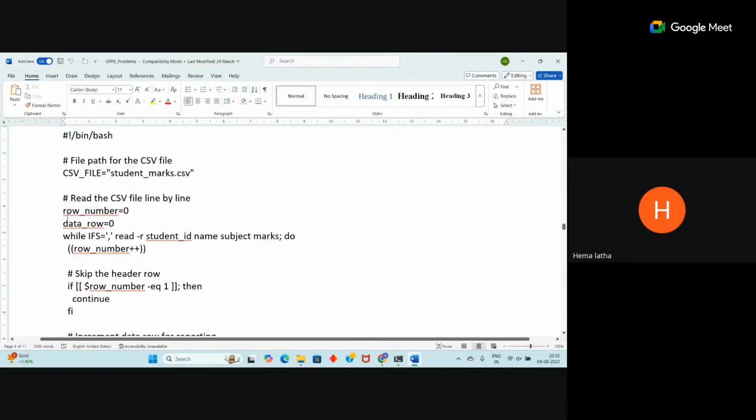In which row we have the problem, to find out that row number, we have taken one variable called row number, initialized with 0. And the data row is also 0. So, while IFS, input field separator, equal to comma. Each field of your input is separated by comma. That's why I have taken the IFS value as comma.